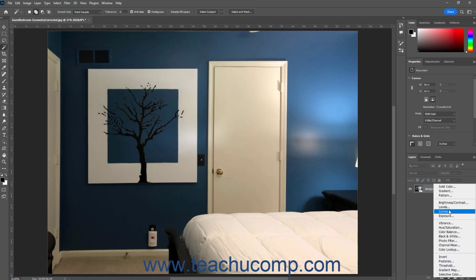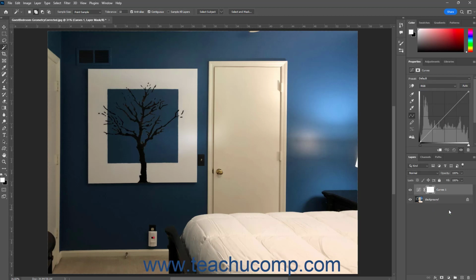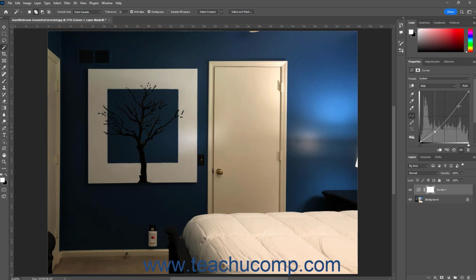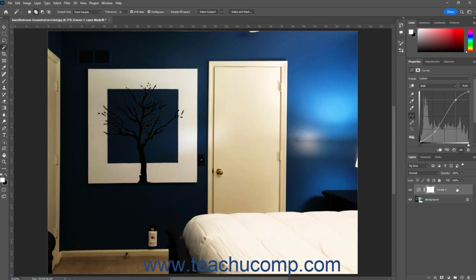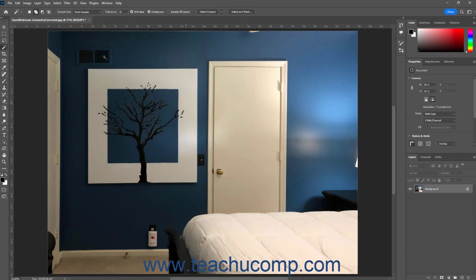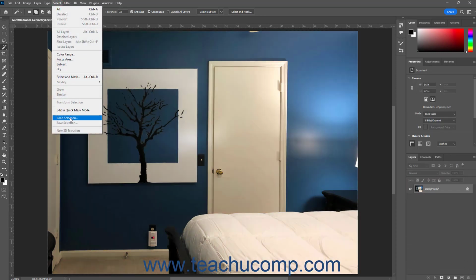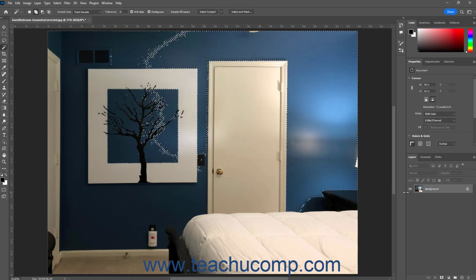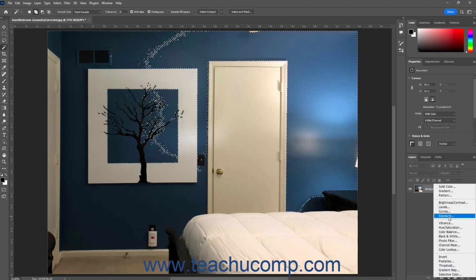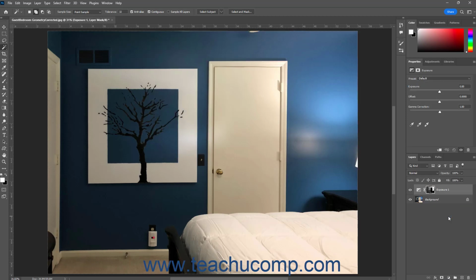The Curves adjustment layer lets you adjust the tone curves to fine tune the tonal ranges using the curves data in the Properties panel. The Exposure adjustment layer lets you select an exposure preset or change the exposure using the sliders that appear in the Properties panel.